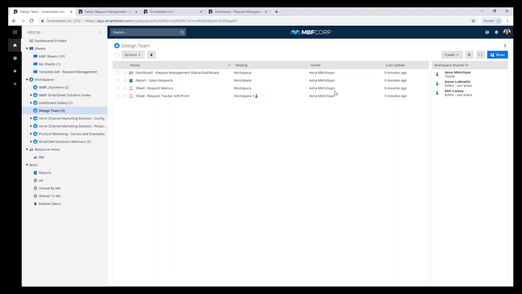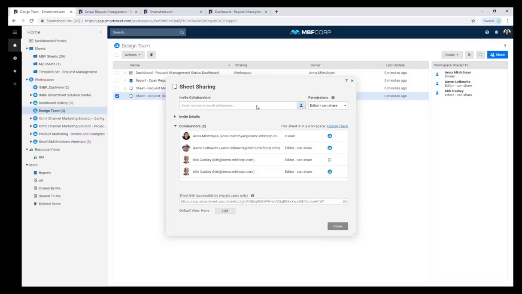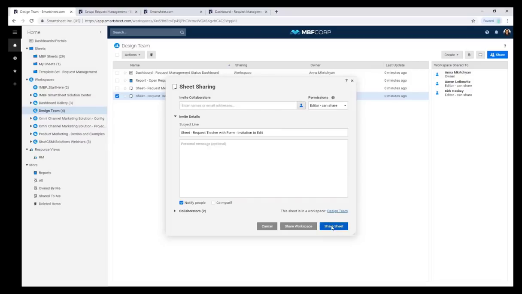I can also share these items individually. So you'll see for my sheet request tracker, I've got a +1. You can always right click on an individual item and share it. And you'll see when I type in an email address, I now can share either just the sheet or the entire workspace. So again, allowing you to share in bulk and really make sure your team has one place to go for everything that they're working on.